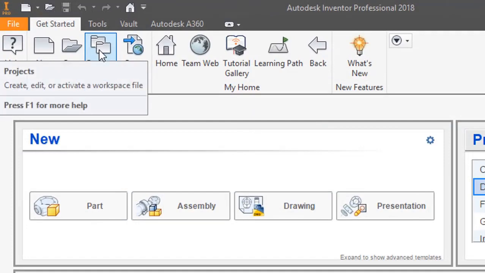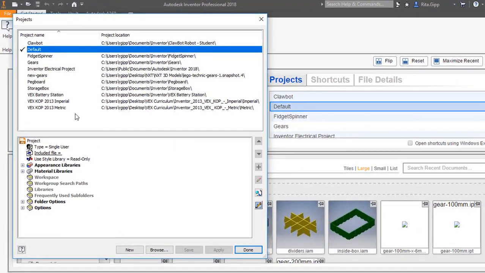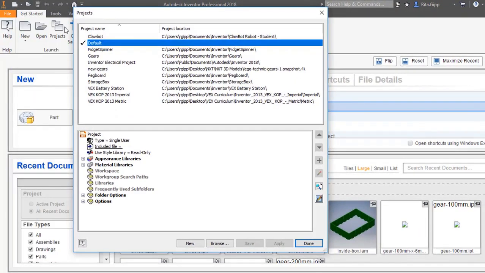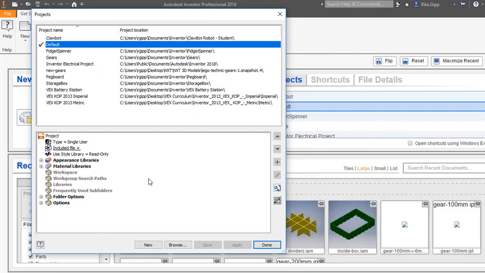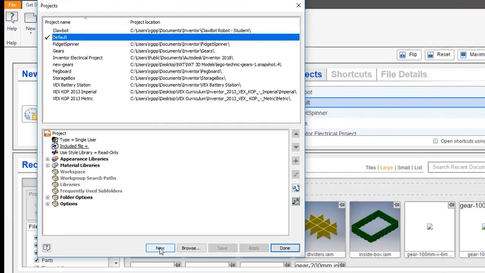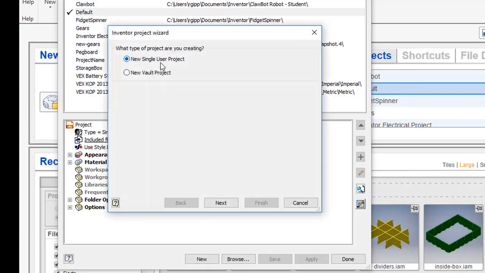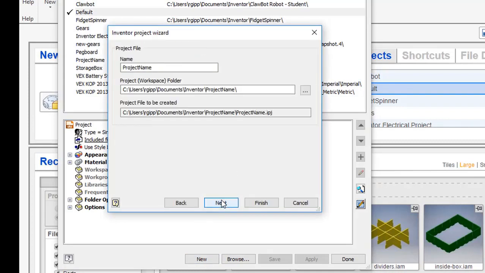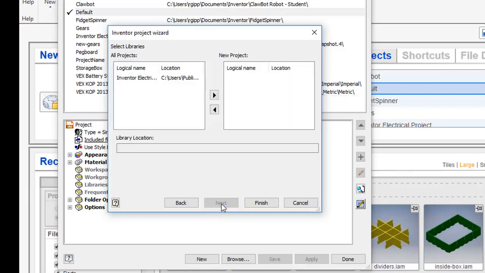So I'm going to make a new project folder. And to do that, I open the projects dialog box, this is called, and then I click on new down here, and I want a new single user project. Next, and right here I want to call that my 5 parts and assemblies, and I'm going to say next and finish.